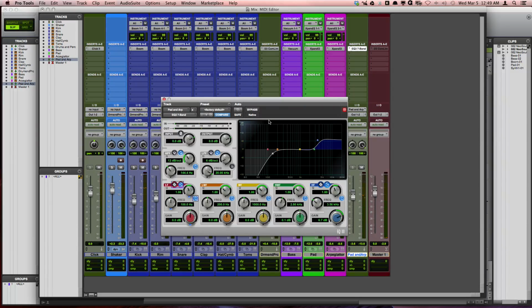All right, now in the next video, I will show you how to use auxiliary inputs to create effect sends and returns.